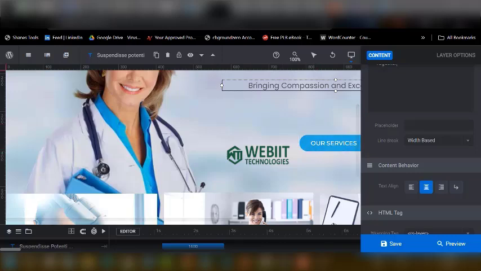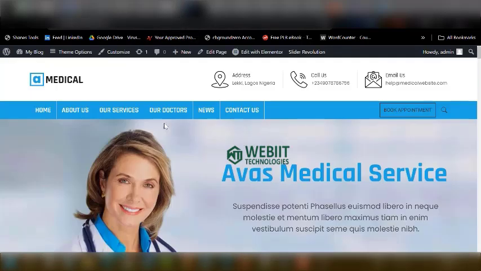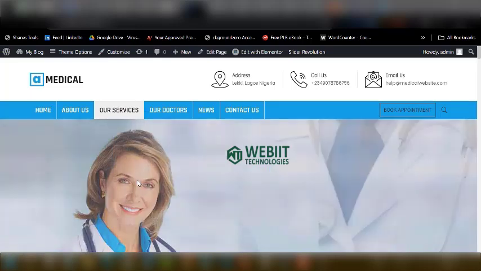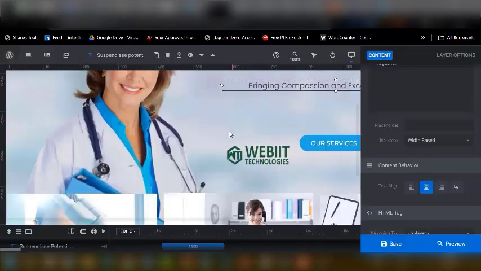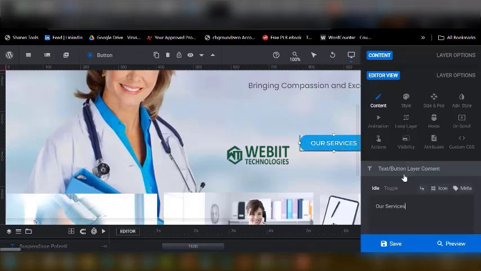For us to get the link, come to your website, which is this part here. You can see our services. Right click on it and copy the link address. Then come back to your Slider Revolution. Here is the button. Double click on it, then come to actions and double click on it. It will appear here.